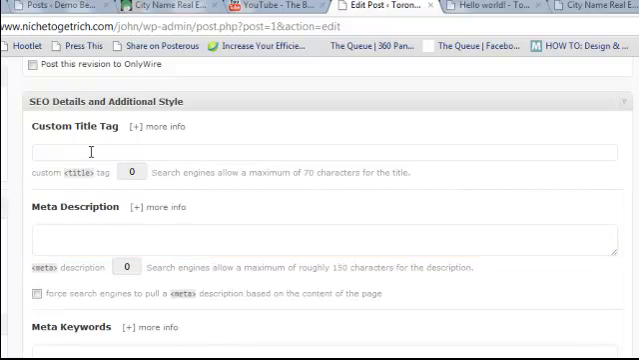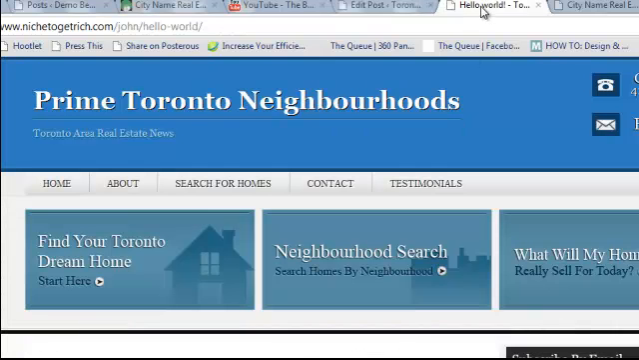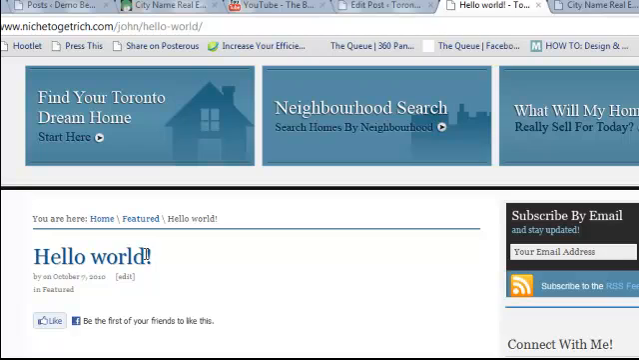The other thing is your title tags. If you do not put a title tag, by default whatever title you're posting here becomes your title tag. Here's what I mean. See up here at the top, where it says hello world hyphen? Obviously that's also the name of the post. Since we didn't put a custom title tag, the name of the posting becomes the default title tag.